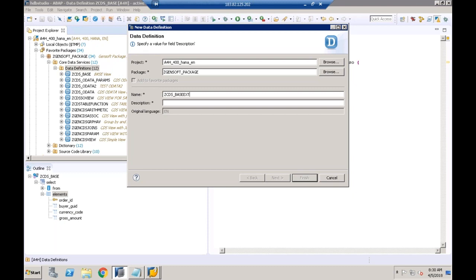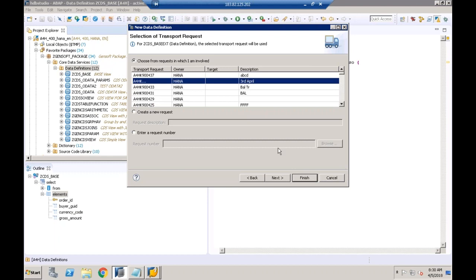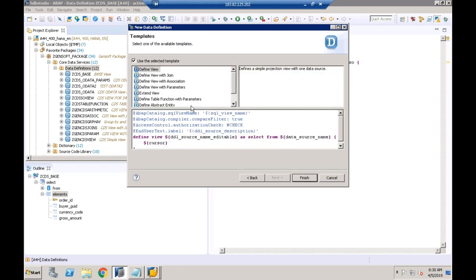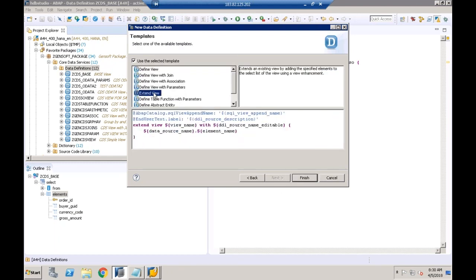This way we can have n number of append structures. So here I will say Z CDS underscore base extension. Here I will say extend base CDS view. Done. See the template now. The template you have to choose here is this one, extend view. What is it saying here? Extends an existing view by adding the specified elements to the select list of the view using a view enhancement.